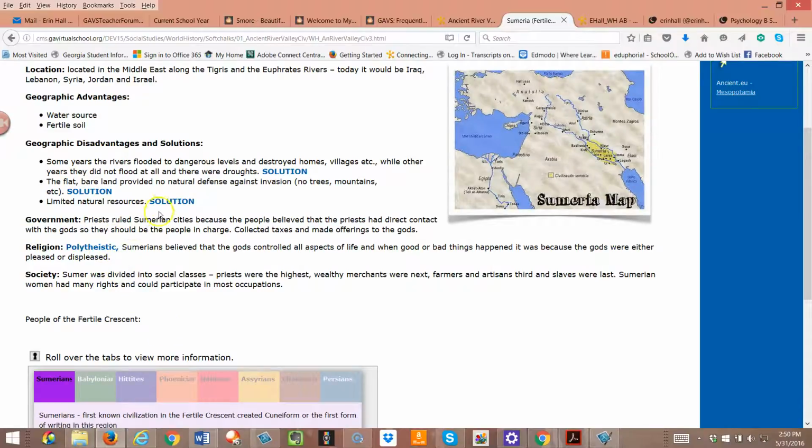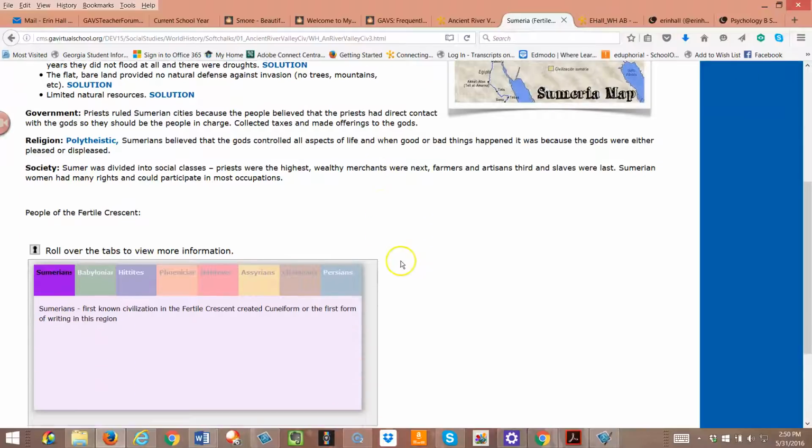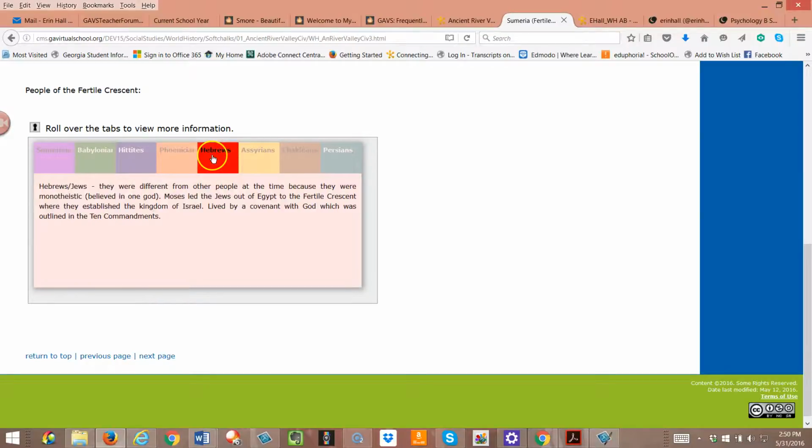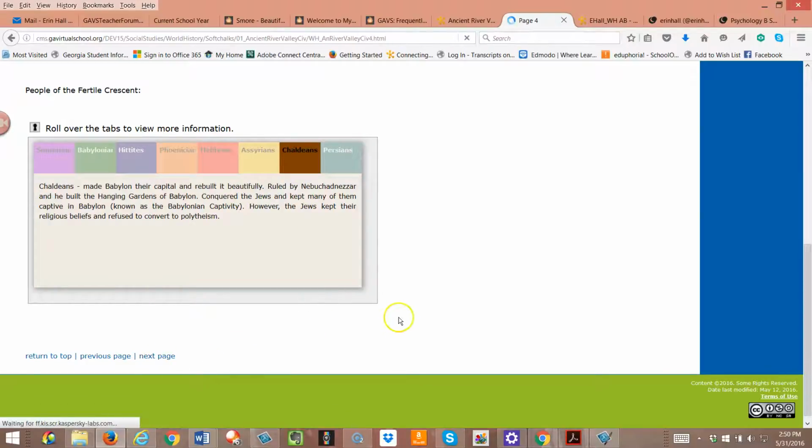If you see words that are boldface or highlighted, there are going to be answers or vocabulary terms that you could find helpful. And then there will be some interactives. So here you can see there are some ancient civilizations, and if you click on the title of these civilizations, you're going to get a little more information about them.